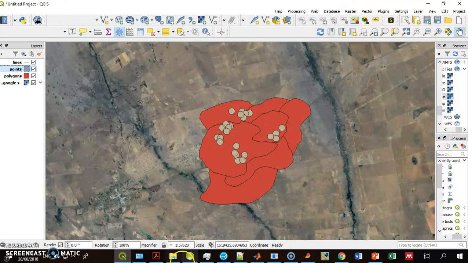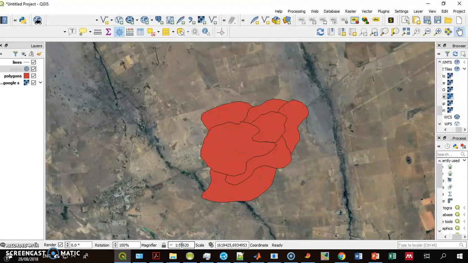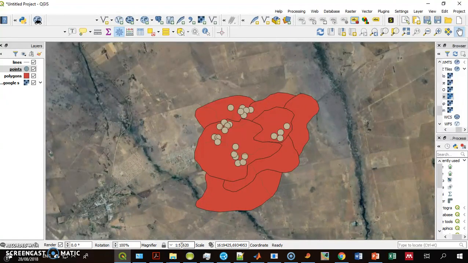And now we are activated. That's our scale. If I go just a bit beyond, it disappears. If I go just a bit below, it reappears.